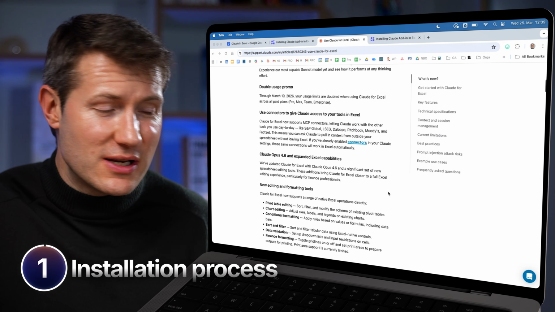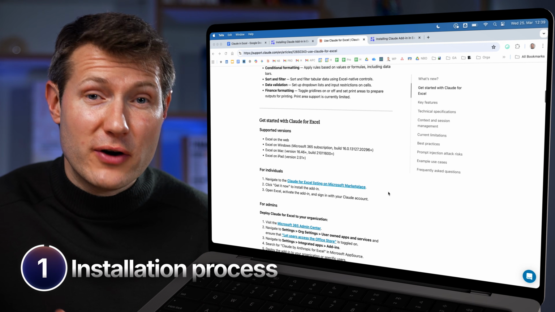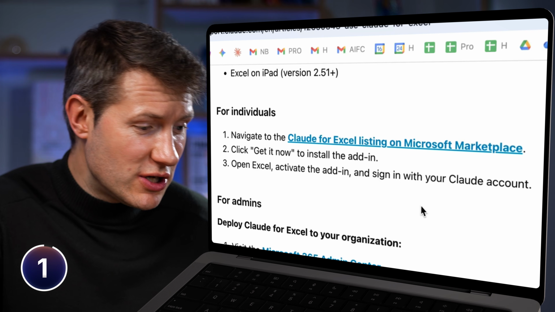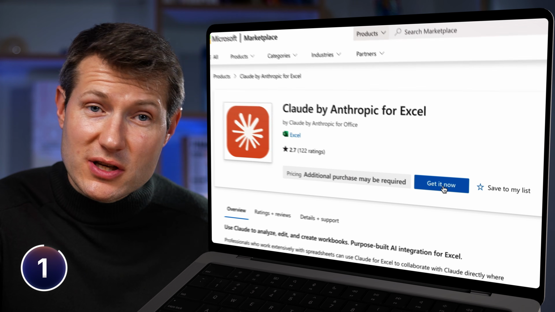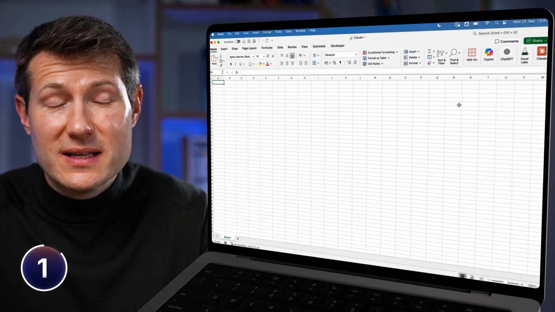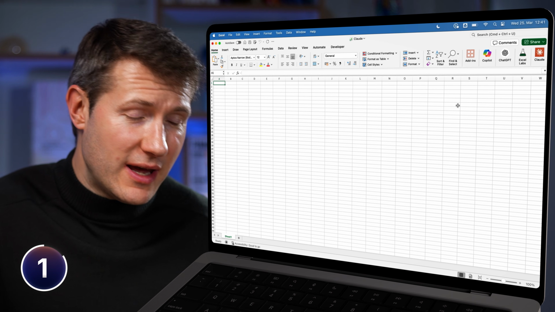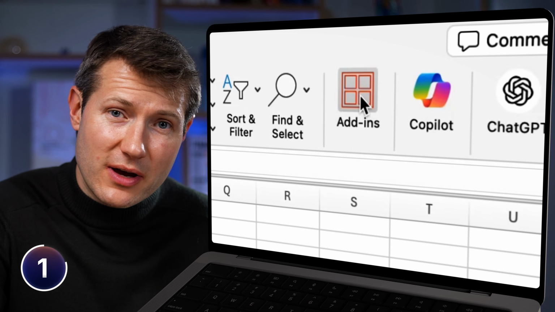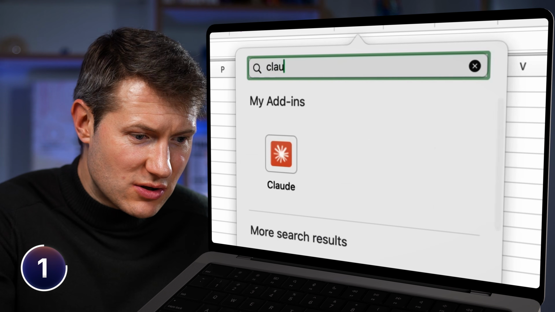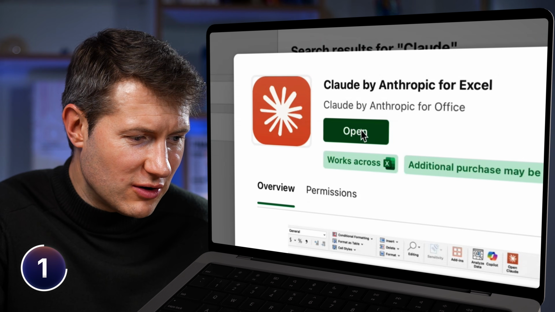In this article, it shows you how to install Claude for Excel. If you are an individual, just click here. You have the page Claude by Anthropic for Excel, and you just have to click Get It Now. Once it's installed, then just open Excel, and if you don't see any Claude icon, you can just go again to Add-ins, and you can search for Claude. Click to download it or to open it.